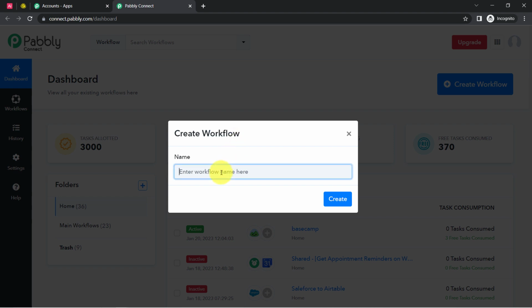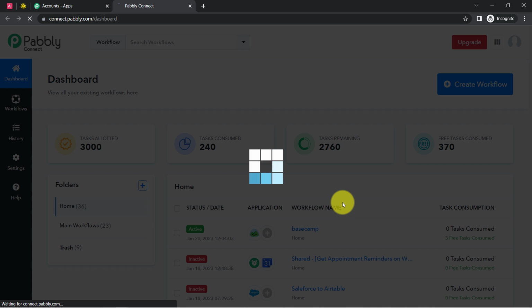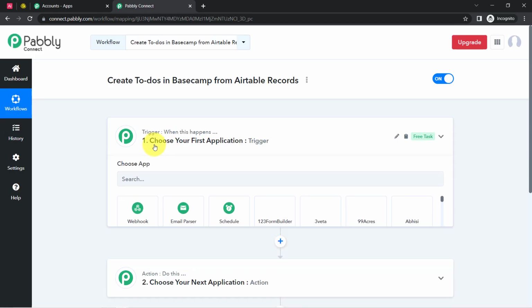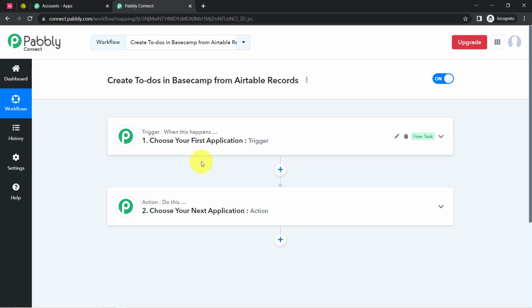So simply provide a random name to your workflow. Here I'm providing the name as create to-dos in Basecamp from Airtable records. Alright, now click on create, and after that you will find two boxes in front of you. These are actually trigger and action. Trigger means when this happens, action means do this. Whenever this happens, do this.